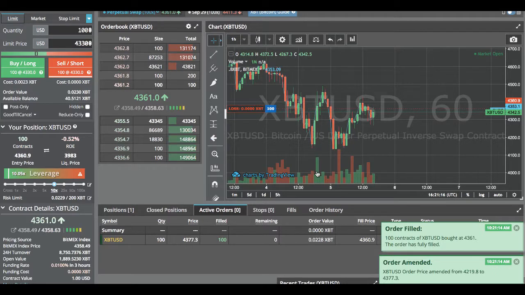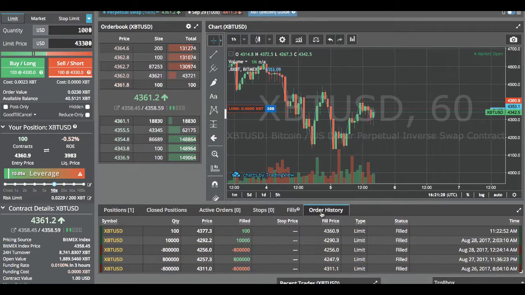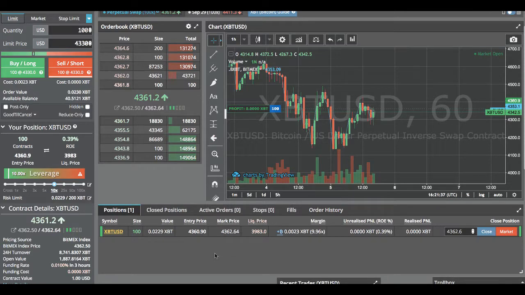The reason it asked me to execute is because it will take action. So it's sold 100 contracts, price 43.77. You can go into order history. Now, here's what I wanted to show you. It says price here at 43.77, but it filled at 43.60.9. Okay? So as you can see, my entry price has now been adjusted to 43.60.9.